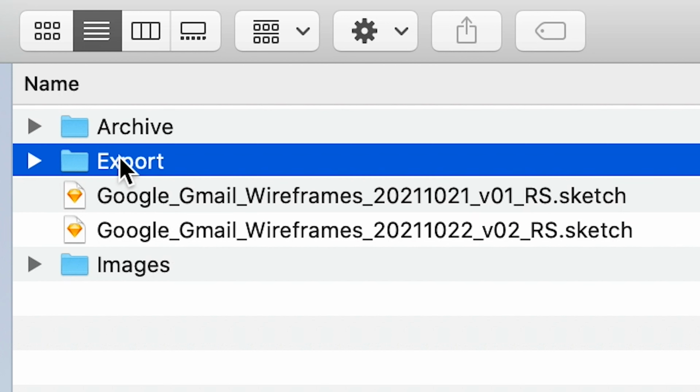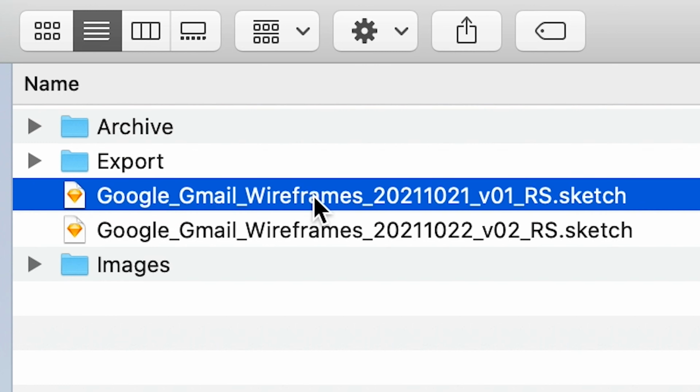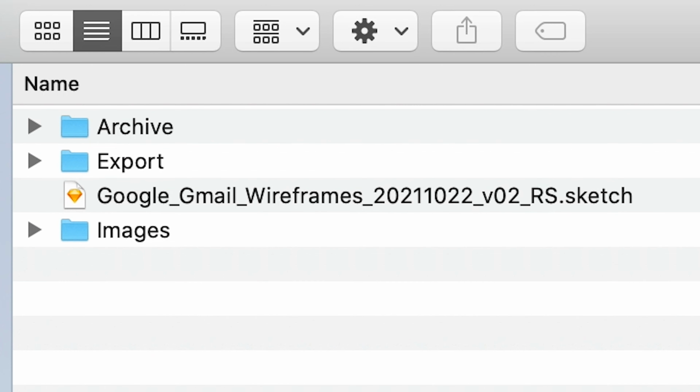And my final tip is about exporting and saving. For each project, I suggest creating at least 2 different folders. One is an export folder to separate exported images from project files. The other is an archive folder to separate the latest files from outdated versions. Come to think of it, you're going to almost certainly need an images folder unless the project you're working on doesn't have any photography.